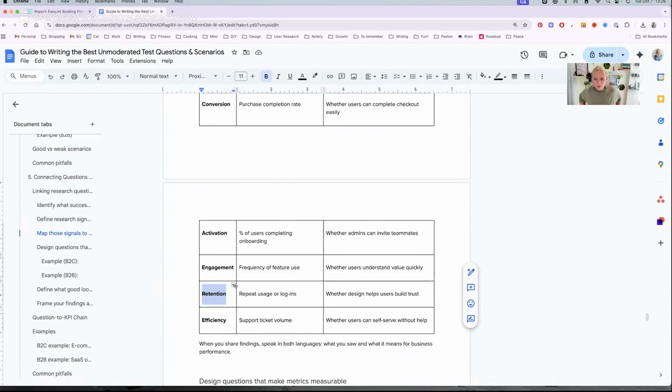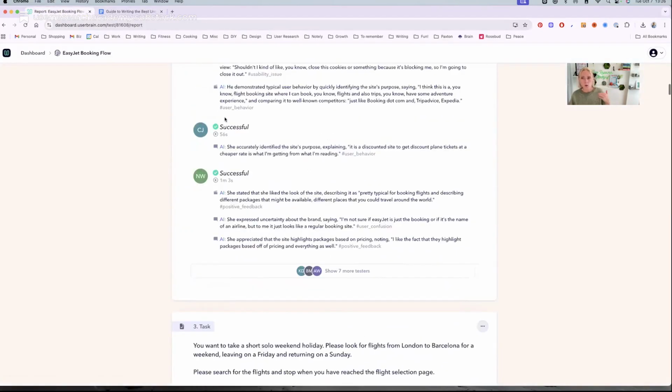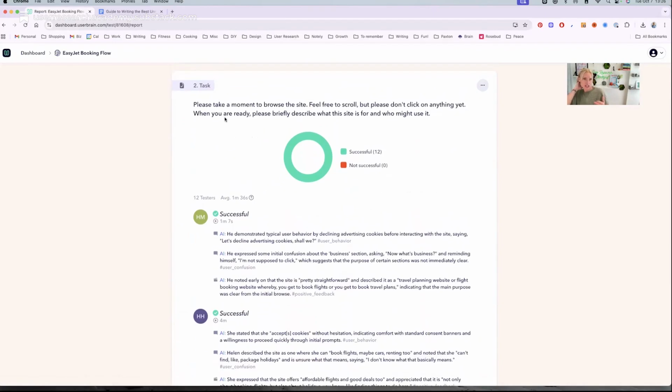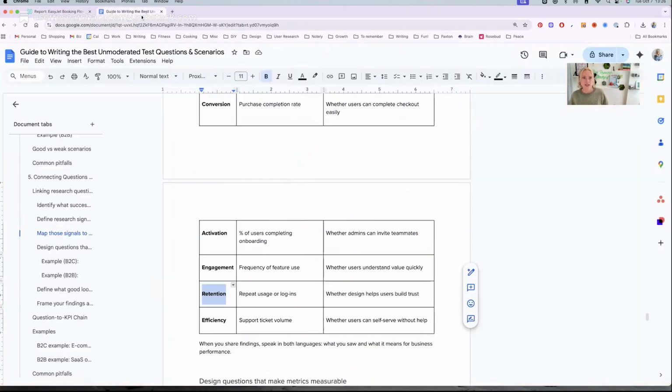So I would then build this report utilizing the task by task and breaking it down for what went wrong on each task, and then showcasing for each task the relevant KPIs that we decided on when it came to business goals and the business impact of the study. You can also look at efficiency, which leads to support ticket volume, or retention. So people being able to self-serve without help.